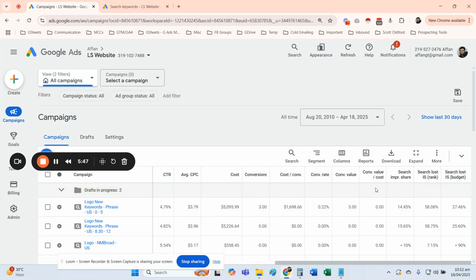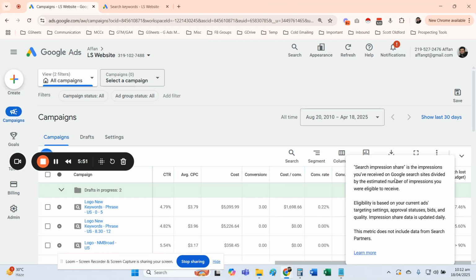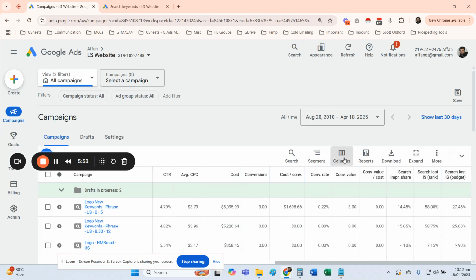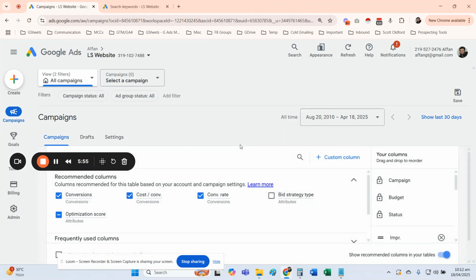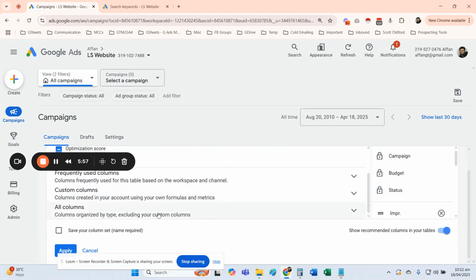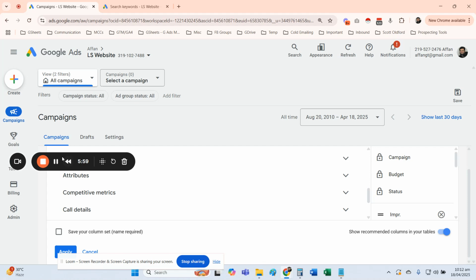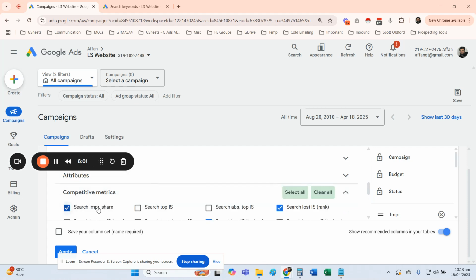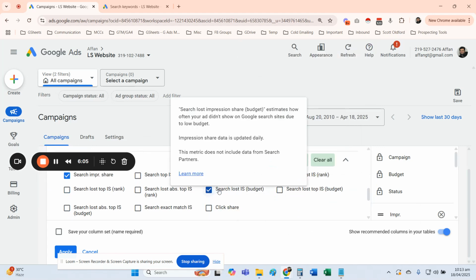Okay, and then you've got some columns for competitive metrics, which if you want to open, you can go into the columns here, modify, and you will find them in the competitive section here. So you can see search impressions here, search lost IS rank, and search lost IS budget.